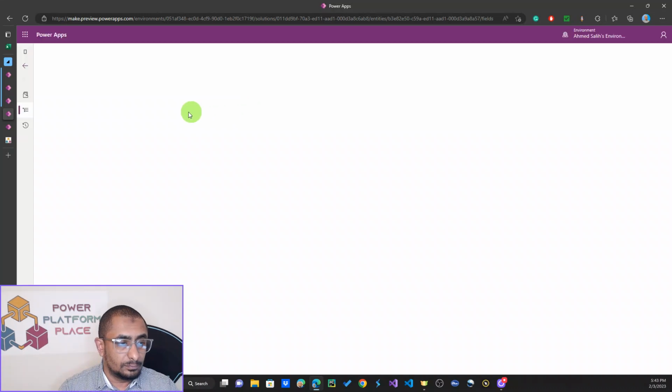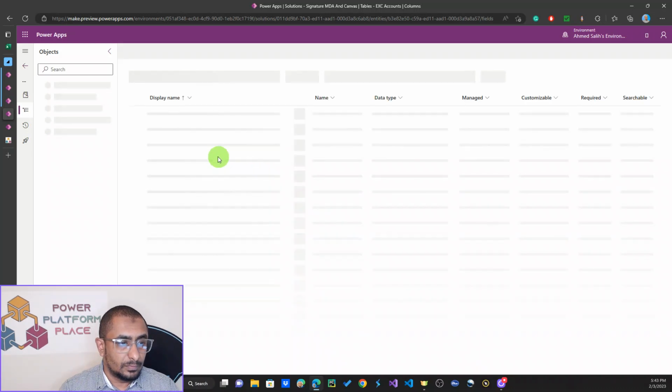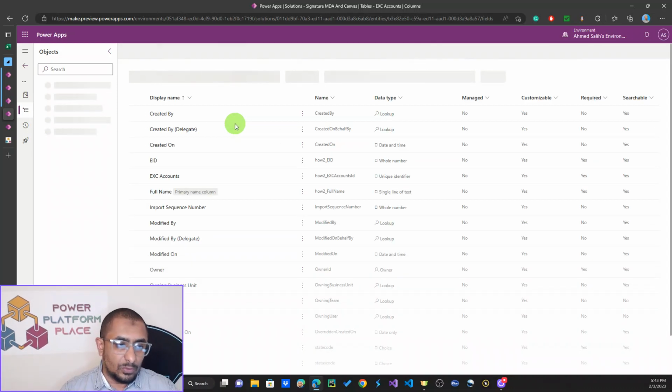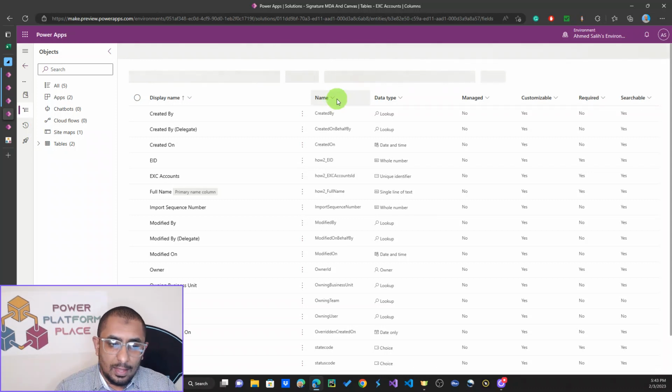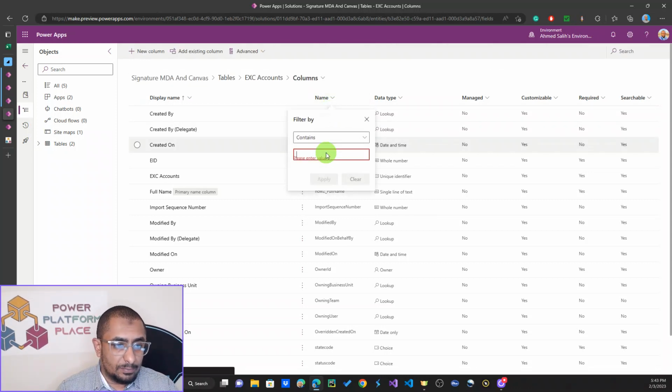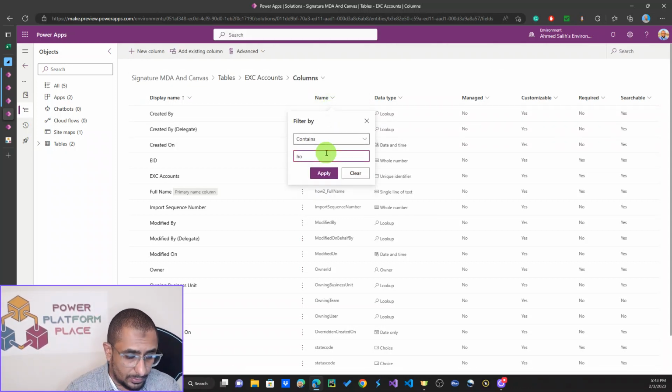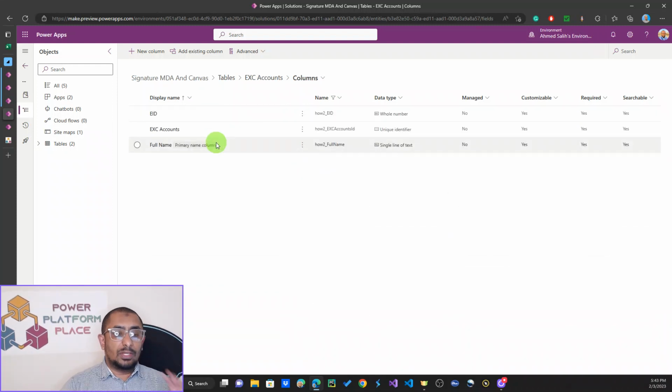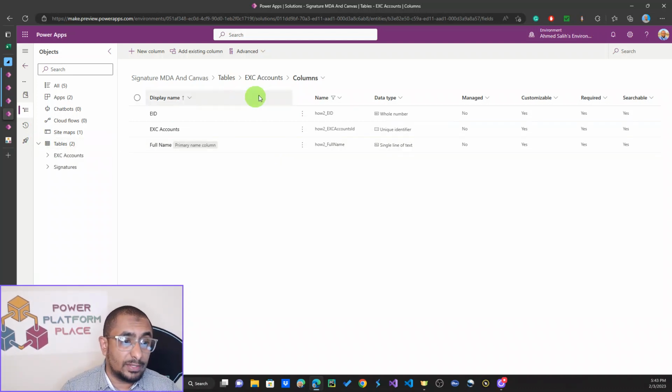Take a minute right here, just to have most of the features on preview. I'm going to filter by my prefix, and as you can see here, I have two custom columns. I have the employee ID, and I have the executive account, which in this case is going to be the unique identifier. This is the system column, the GUID, and then I have the full name, which is the primary name column. That's it for the executive accounts table.